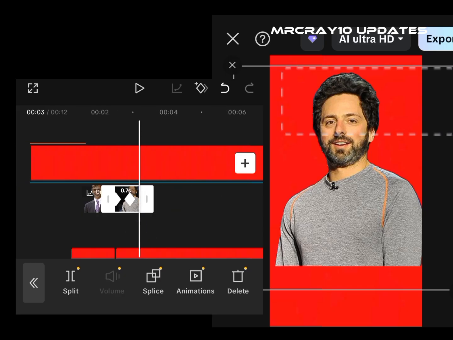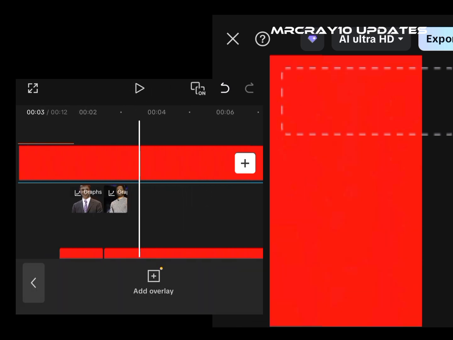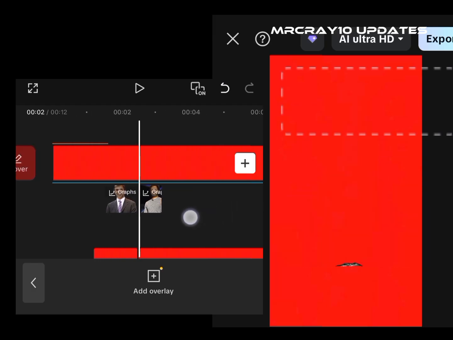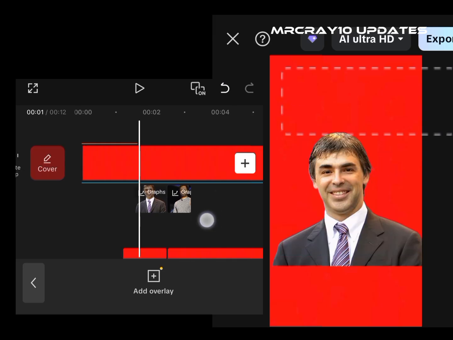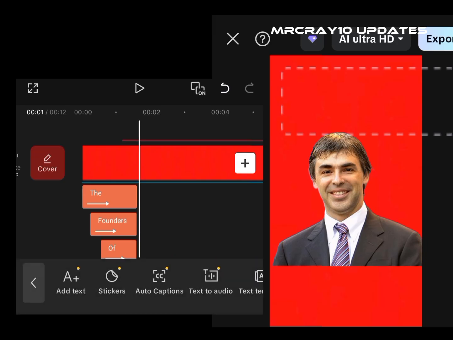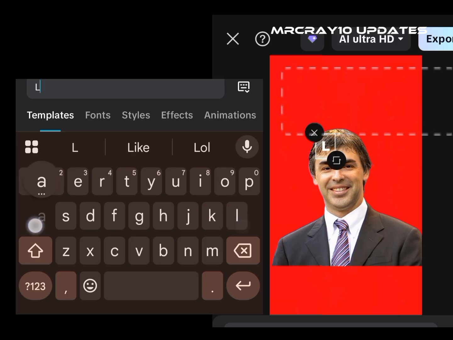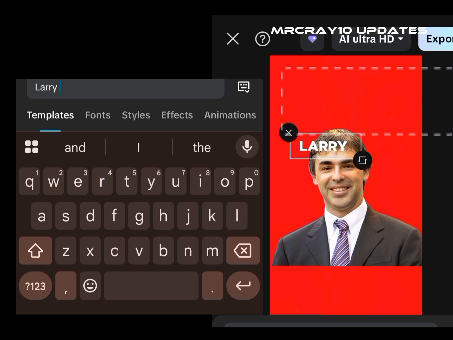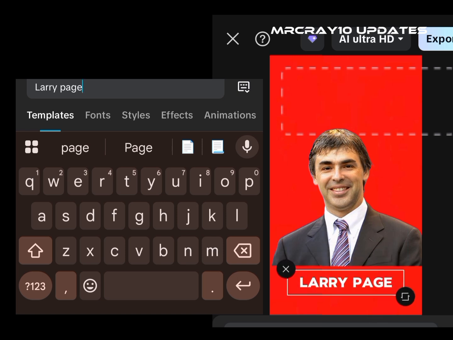Once the name is mentioned, Googler, Larry Page, Sergi Brin, then you can add their names under. Click on text. Now add text. Larry Page. So you bring it down here. You get my point? Then you go to animation.